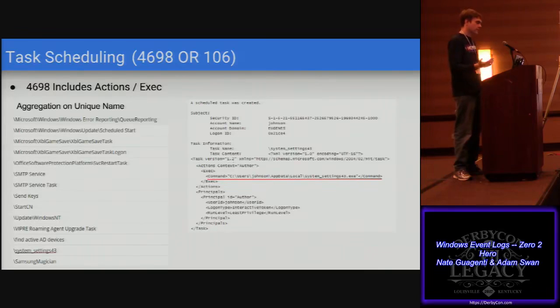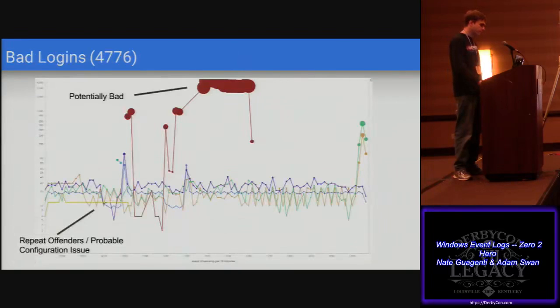You can go back 30 days and quickly aggregate on just unique names for the scheduled tasks and have an idea of like, okay, what is this System Settings 43? Never seen that before. What's the image path? Oh yeah, it's no good. It's in AppData Local. That's malware's favorite place to operate, right?